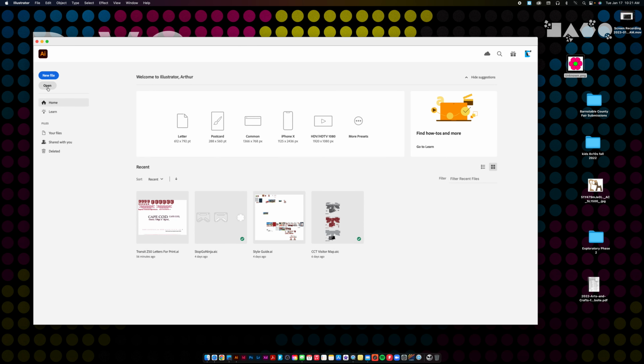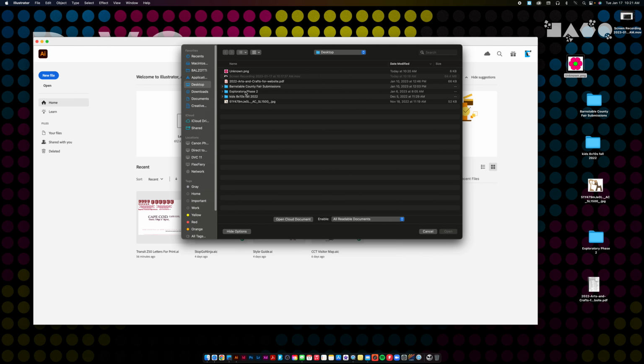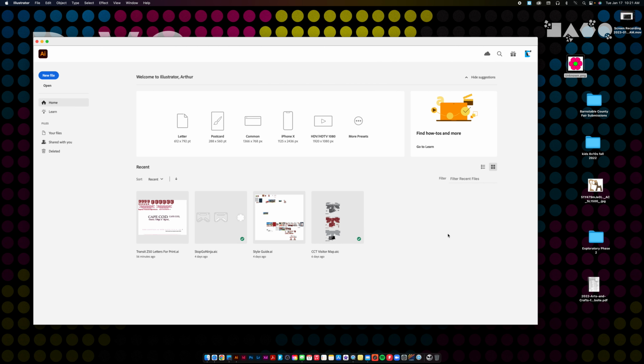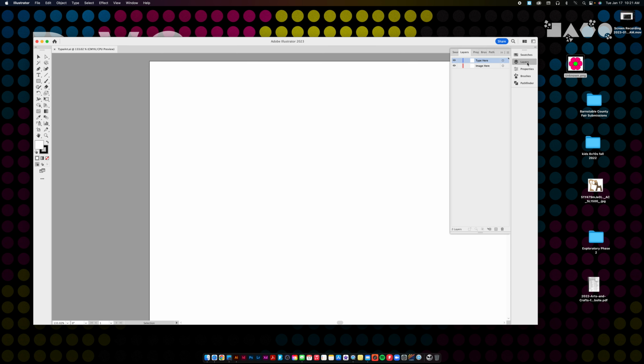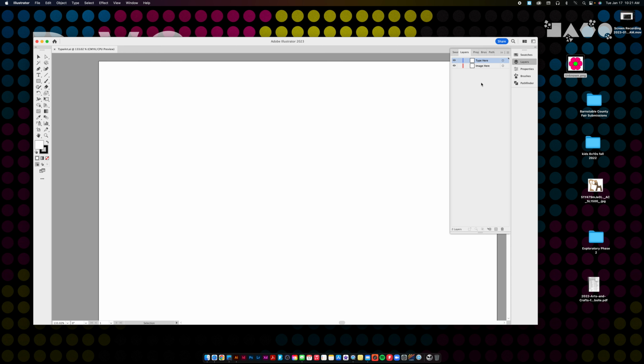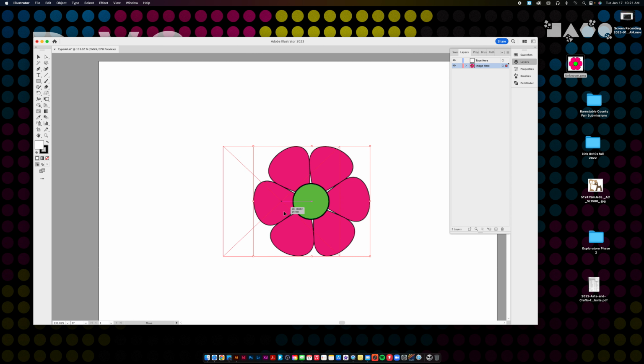You're going to go to Open, and you're going to open up your file in your Exploratory Phase 2 folder. All right, that says Type is Art. You're going to open that up, and it's just a blank file. It gives you two layers: type here and image here. All right, pretty self-explanatory. I'm going to click on the image here layer, and I'm going to drag and drop my flower.